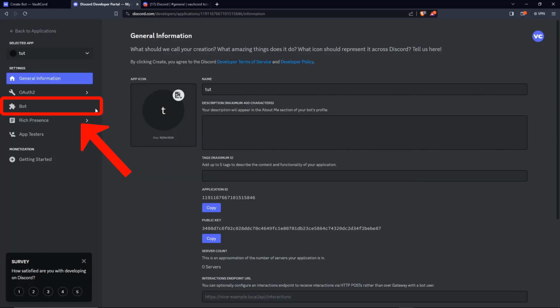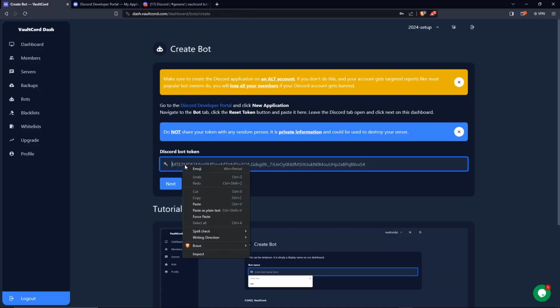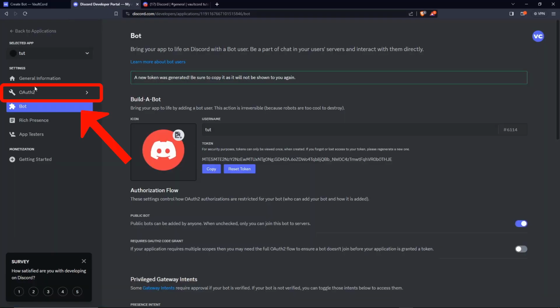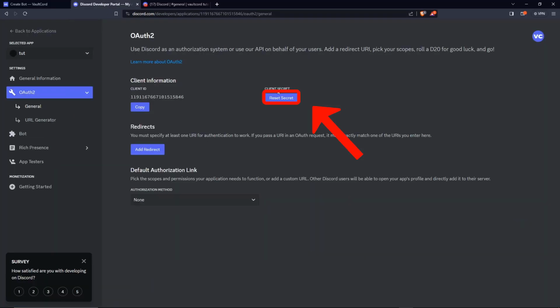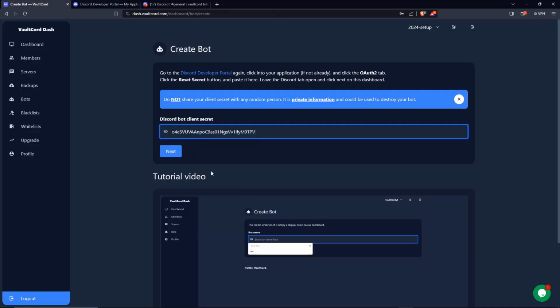Now that we've created an application, let's go to the bot tab on Discord's website and click on reset token. Copy your token and paste it into our VaultCord dashboard. Now go back to the Discord website, go to the OAuth2 tab and click to reset the client secret. Now copy the client secret and paste that into our VaultCord dashboard.